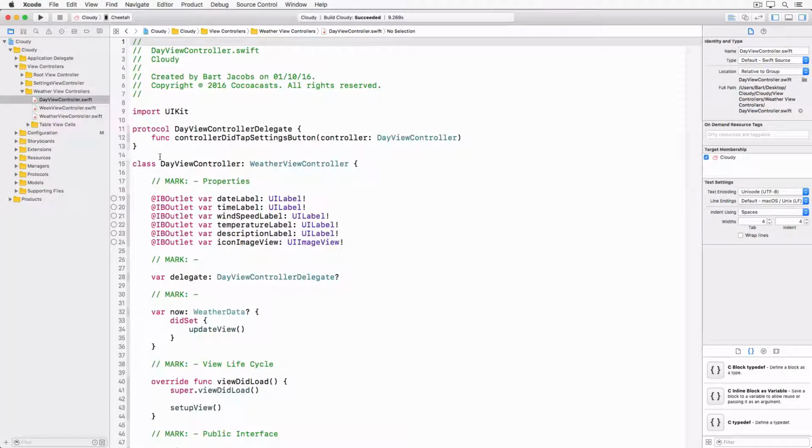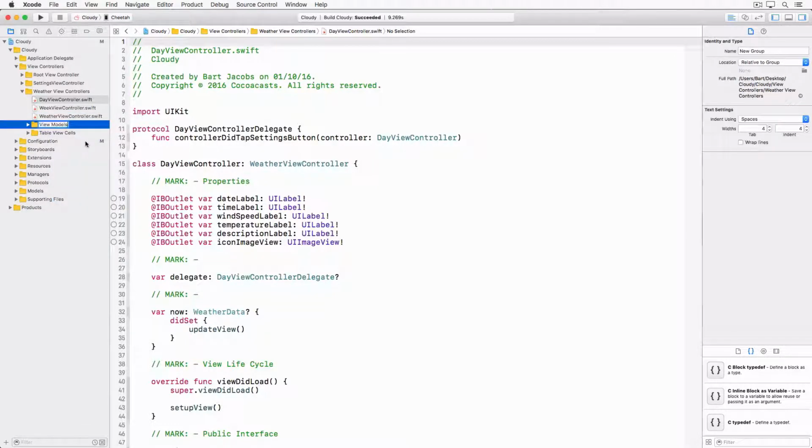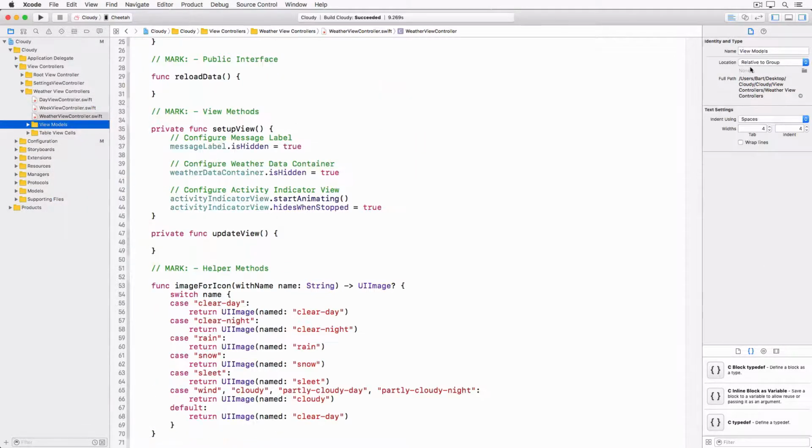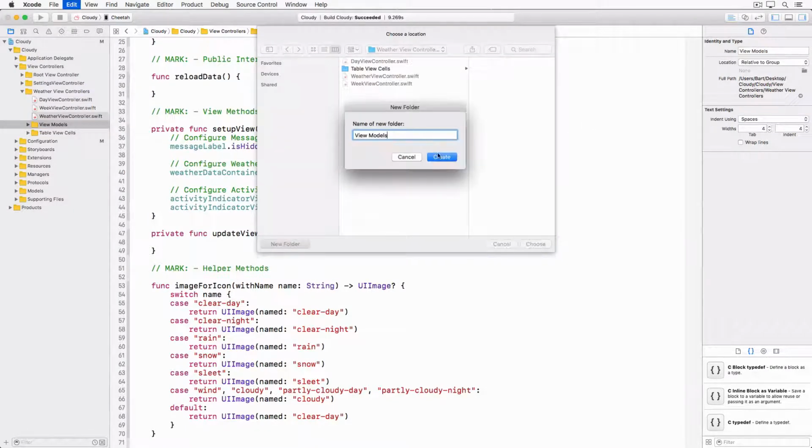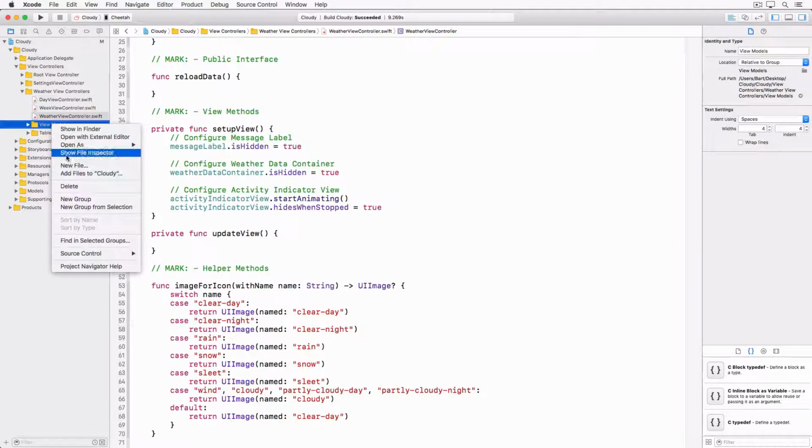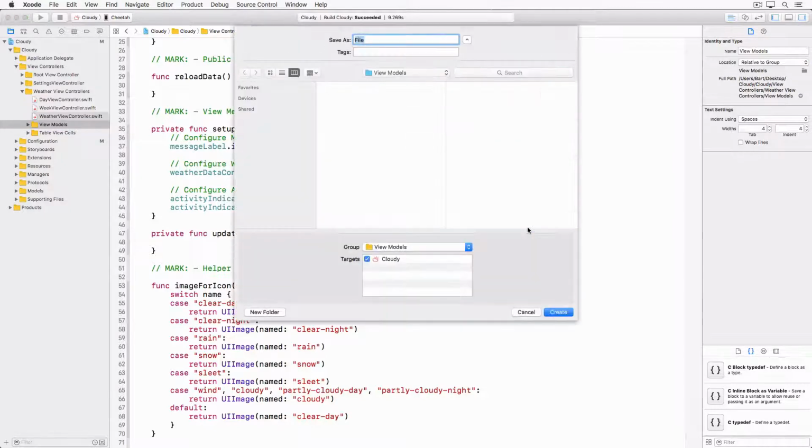Open Cloudy in Xcode and create a new group in the Child View Controllers group. I prefer to keep the view models close to the view controllers in which they are used. Create a new Swift file and name it DayViewViewModel.